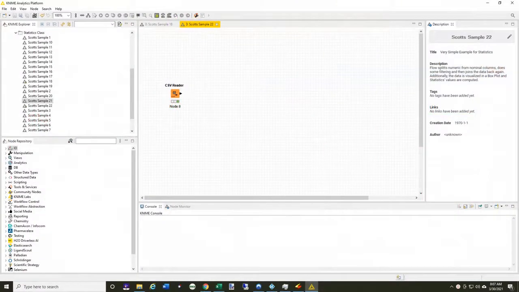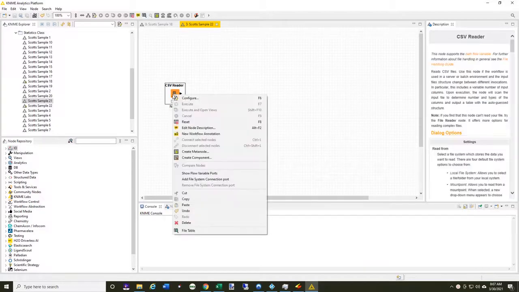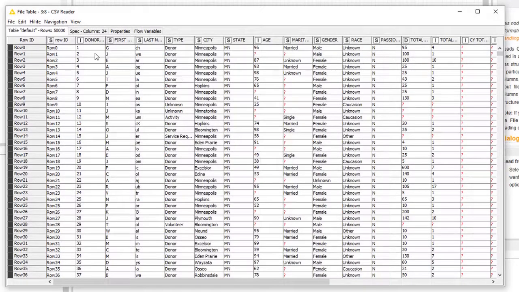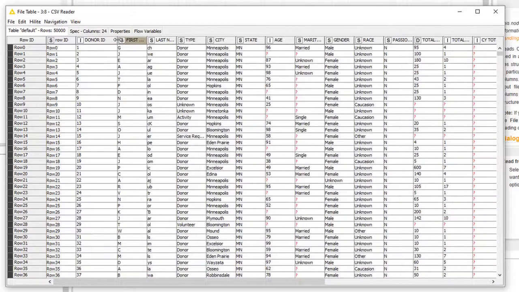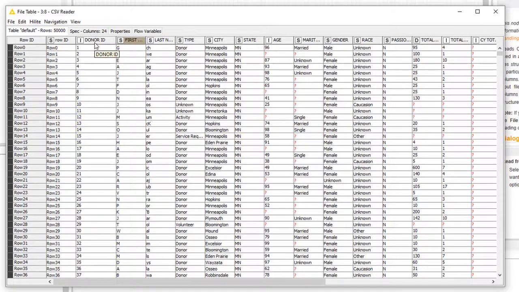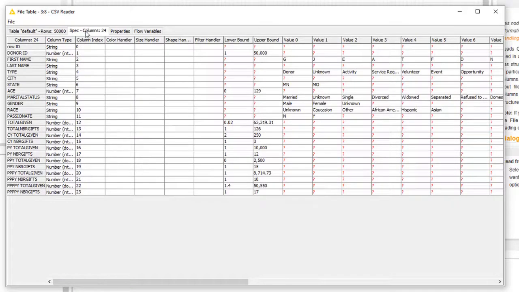All right, let's take a look now at the output of my continued donor data. I've altered it a little bit now. And let's take a look at the file table now. So I've now got this column called row ID, and I've got another column that I've added called donor ID. I can see that I have 50,000 rows here. And when I look at the specifications for these, I can see that the lower bound is 1, there's 50,000, but I don't know if they're continuous. I don't know how many values I actually have.